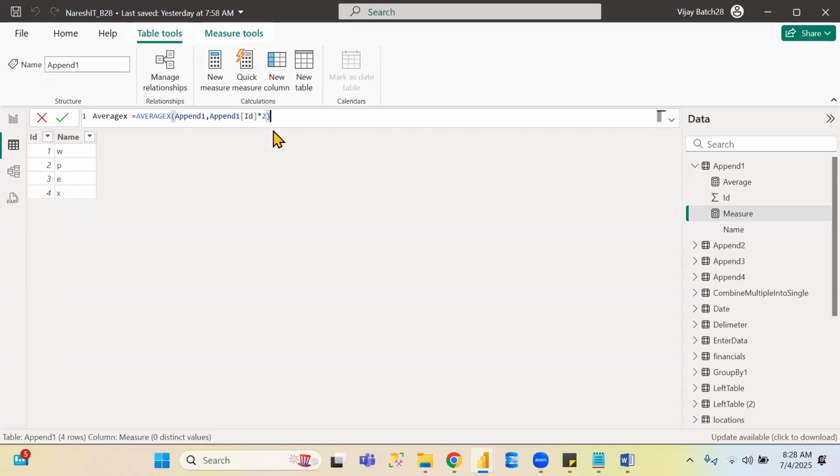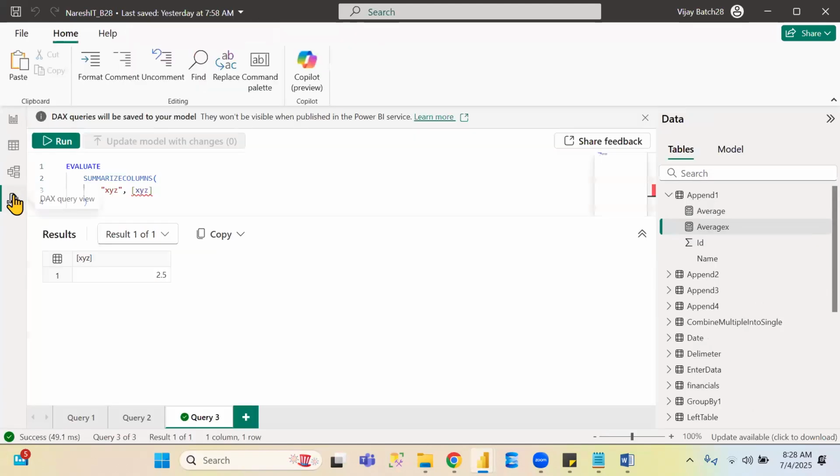How to validate this particular function? Click on the enter button or click on this particular one. It is validated. Once it is validated, where can we see the measure values? In DAX query view only we can see the measure value result, right? How to do that? How to see the measure value?